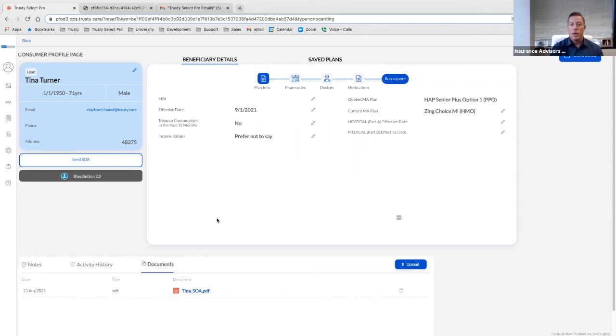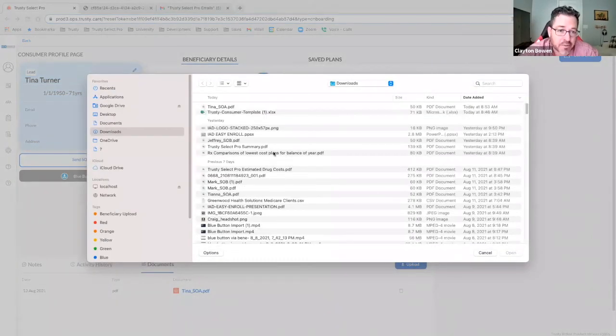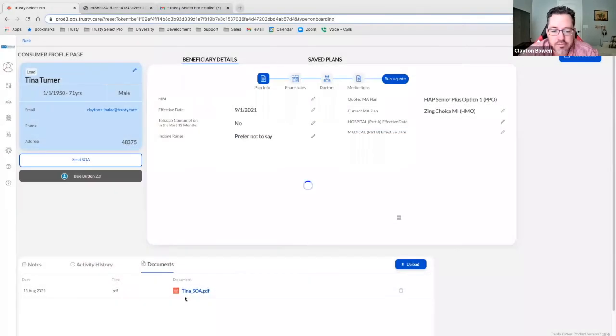So are you saying we could actually upload a carrier specific scope or a different scope? Yep, yep. You can upload anything you want from here. So you would need to scan it, they would sign it, and then you can just upload it just like this.